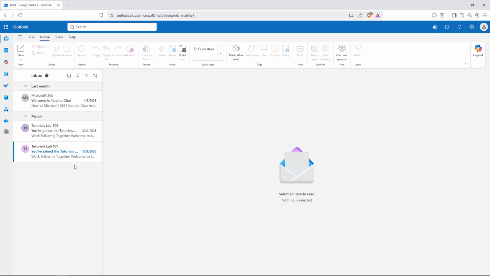First, you'll need to open your Microsoft Outlook web app, head over to outlook.cloud.microsoft in your browser, and log into your account. Once you're logged in, wait a moment for all your emails to load completely. This ensures everything is synced and ready for you to work with.